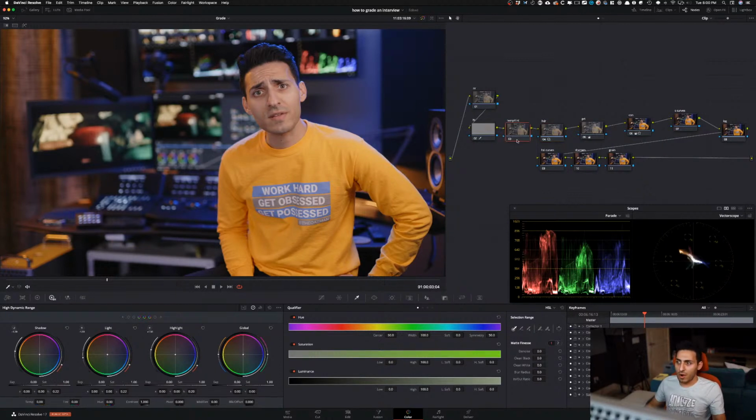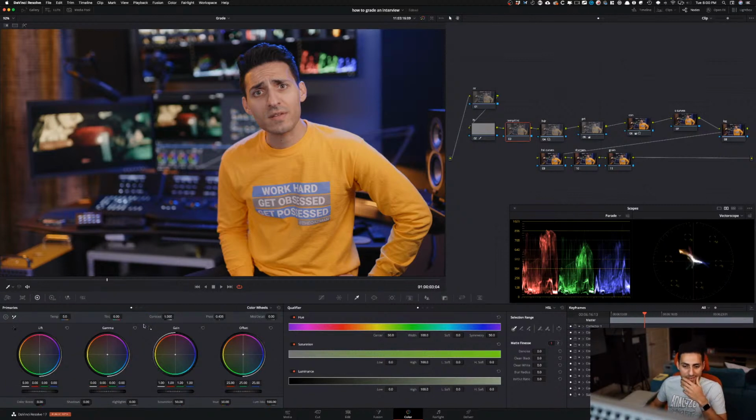Now I'm gonna go under my temp and I'm gonna see what is happening. I do feel like it's a little bit too magenta bias. So now let's go back in our primaries. And this is where we do our temp and tint. So I can go under my tint and I can say, all right, let's add a little bit of green. Obviously make it Hulk first and then dial it back.